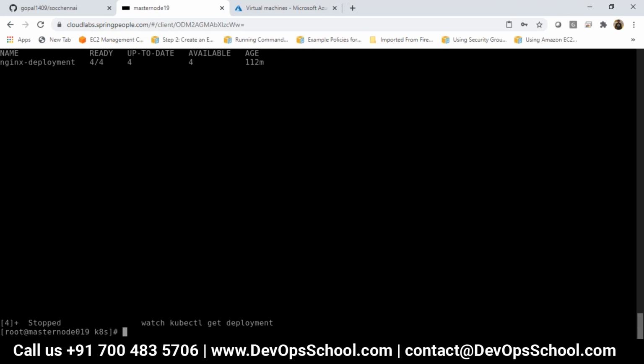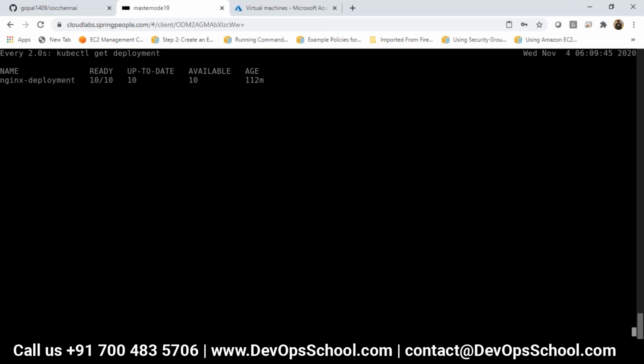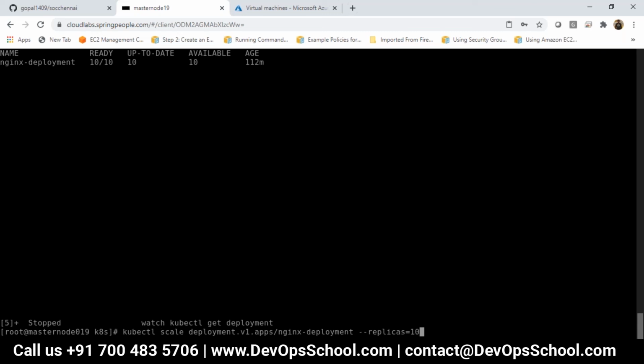To do scaling, you just need to give a command: kubectl scale deployment.v1.apps/nginx-deployment --replicas=10. Now the replica count will change from 4 to 10. This way, with just a simple command, --replicas 10, it will increase the replica count to 10.